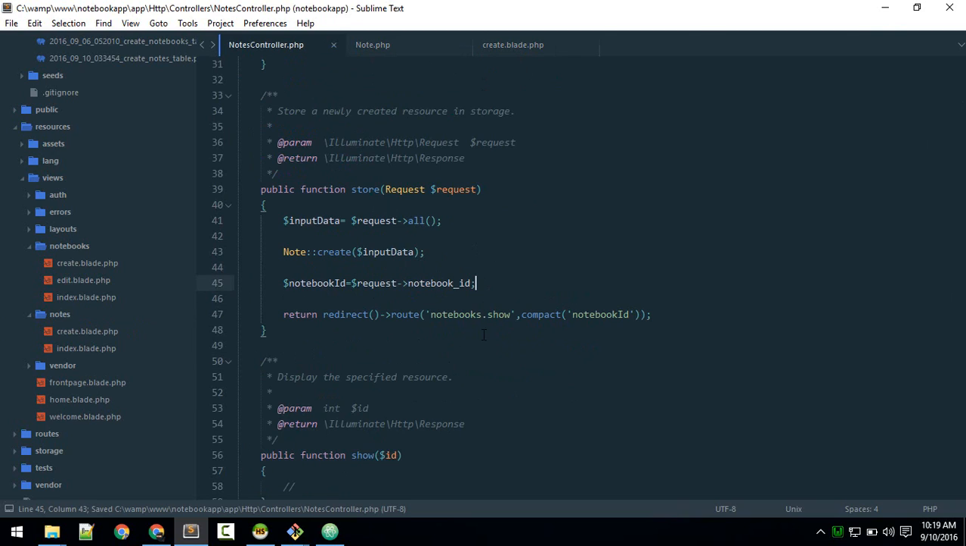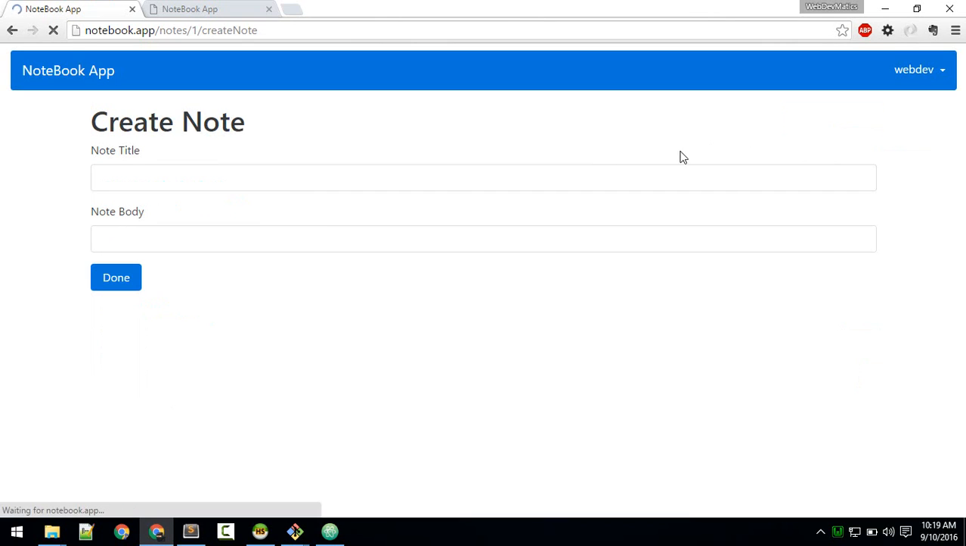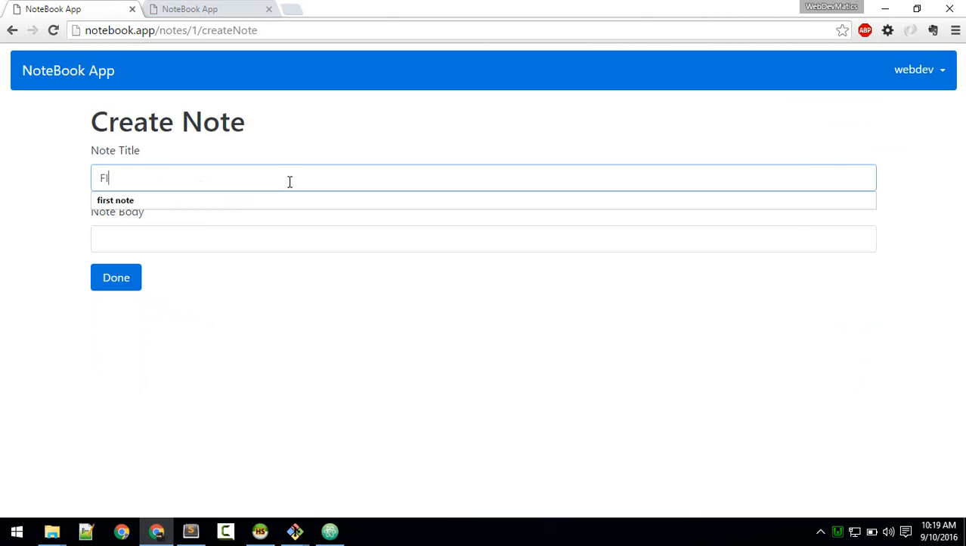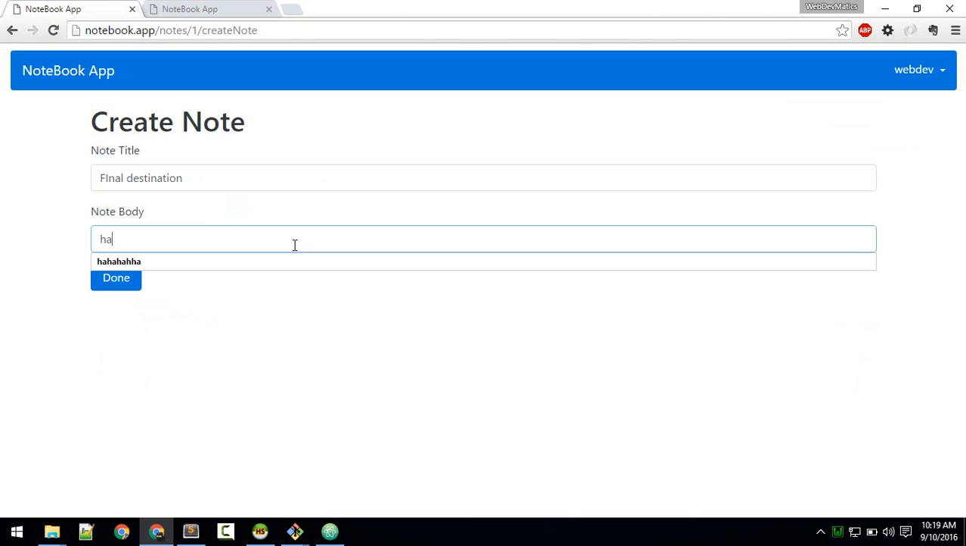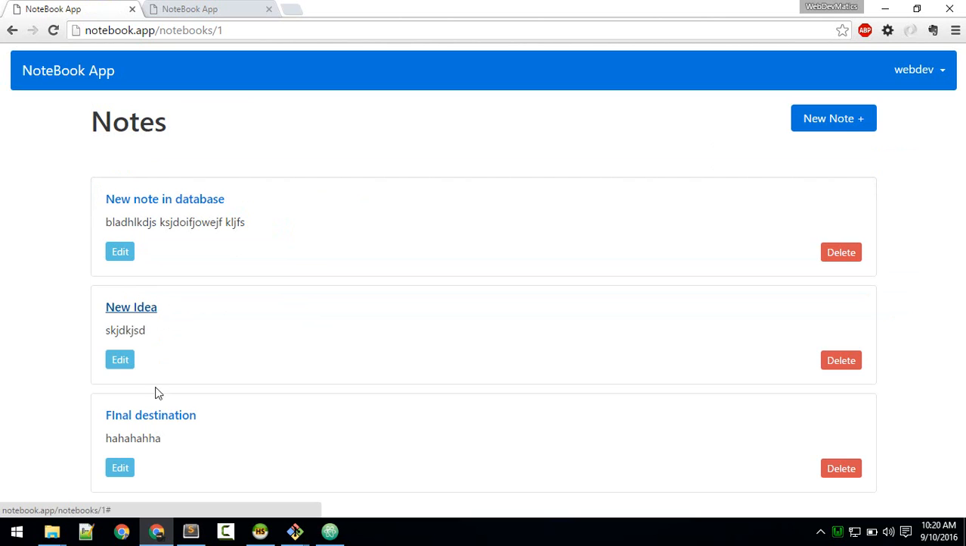So now let's create another node. So new node, final destination. Yeah, here is new node. Okay, so now it is working.